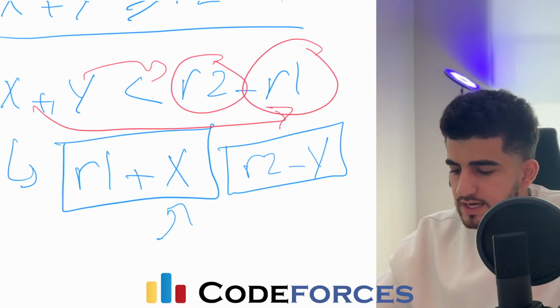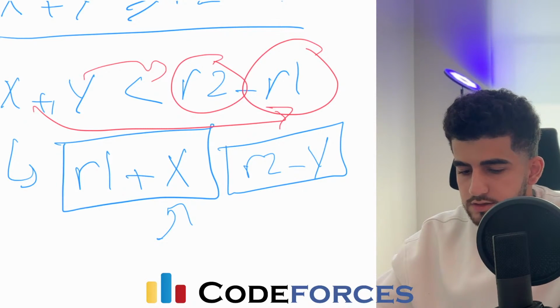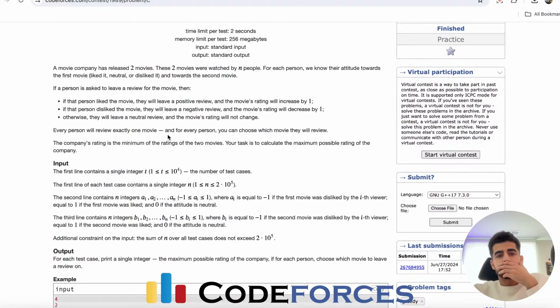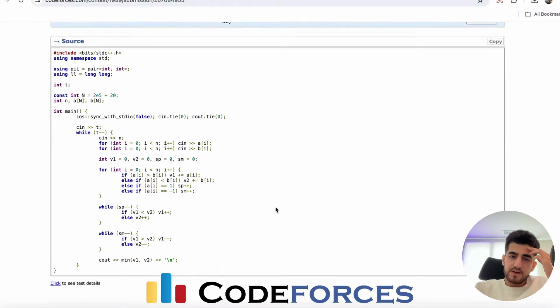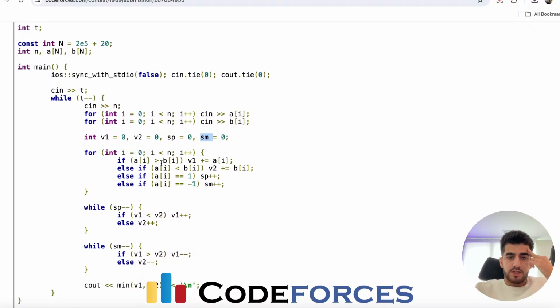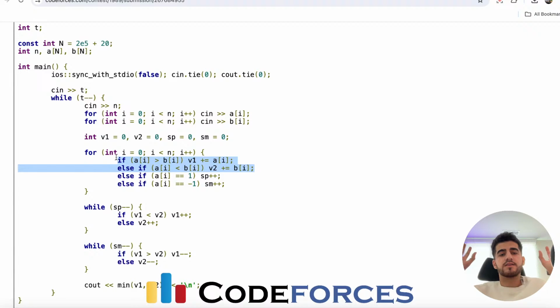Okay. Yes, I will now show you my code and also show you an example. Let me first show you my code. Well, first of all, as I said, V1 and V2 are the ratings. SP is the number of positive ones. SM is the number of negative ones, minus ones. So I say that if A of I was greater than B of I, as I said, I should increase V1 by A of I. If B of I is greater than A of I, again, I should increase V2 by B of I. If they're different, it's obvious which rating we will consider.